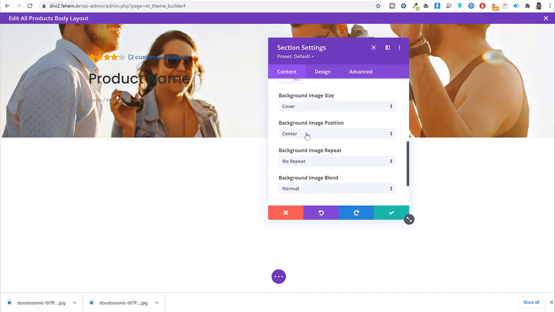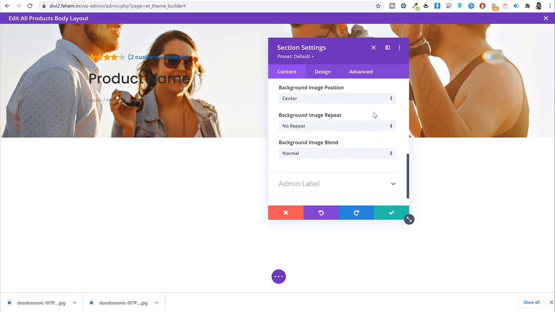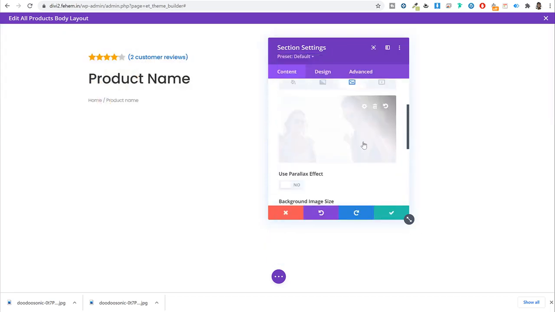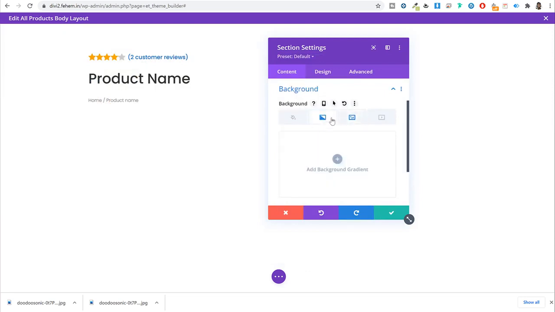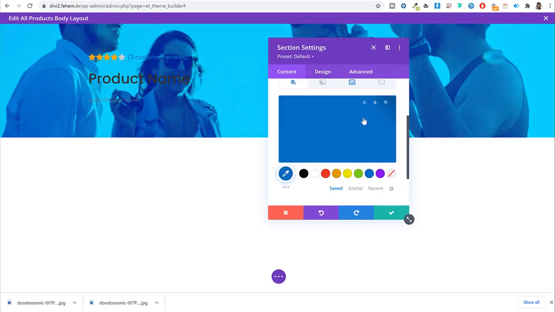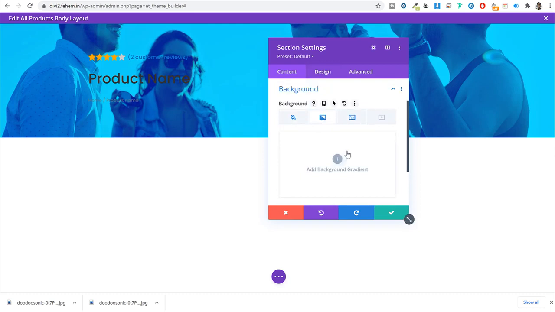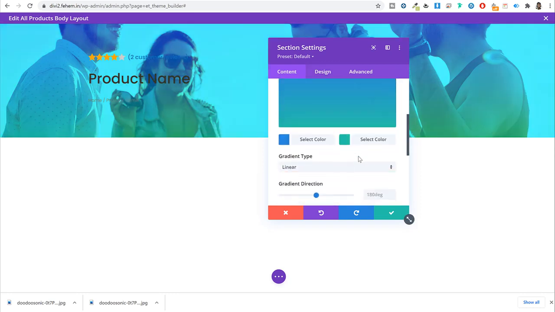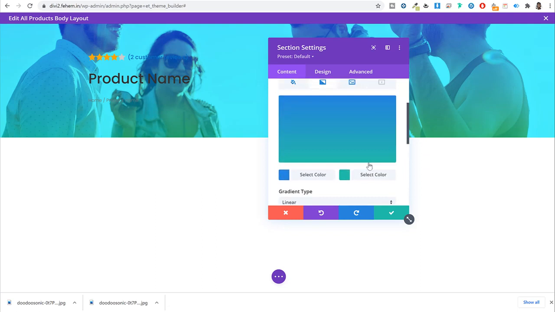Now the size is cover, background position is center, and image repeat is set to no repeat. Now under background overlay, you can select under background image blend, you can select overlay. Okay, and after that you can do one thing, go to this option, gradient color. If you select the first option, you can just add one color. For example, if I add blue, this is how this overlay will look like. Or if you select this gradient color, you can add two colors. So if I click on this plus button, now as you can see, blue and green, two colors are added. I don't want to use this blue and green. I want to use maybe black and blue.